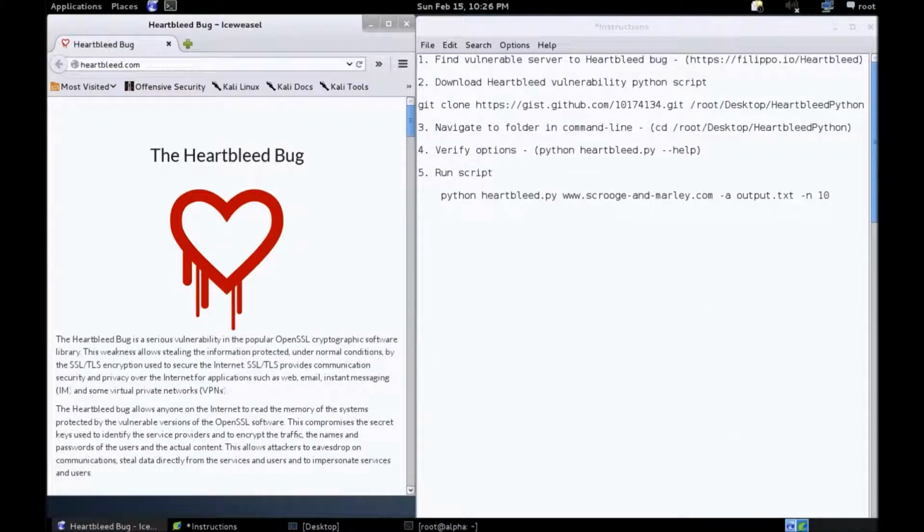So now that we've completed number one, we want to download a script that we can use to actually do the exploit. Somebody has generously already created this for us, so we're going to download it from GitHub. I'm going to be using Kali Linux to do this, but you can use any kind of operating system. We really just need to be able to run Python.